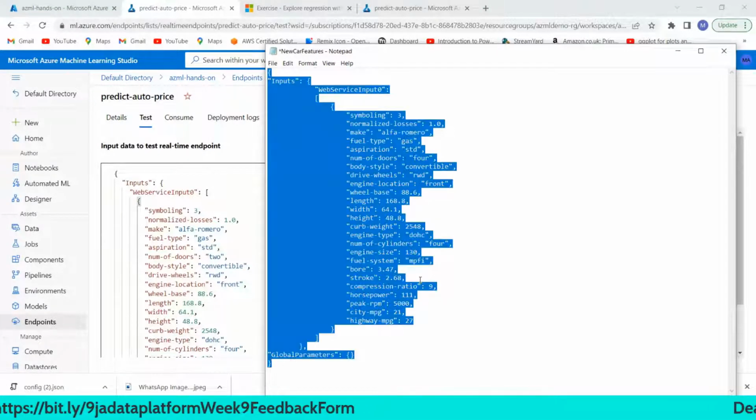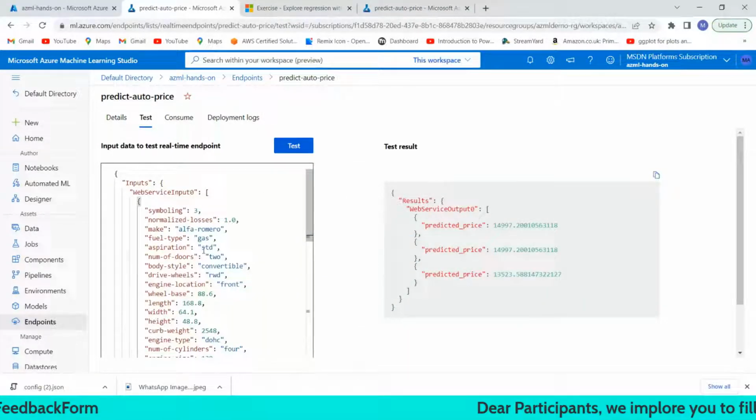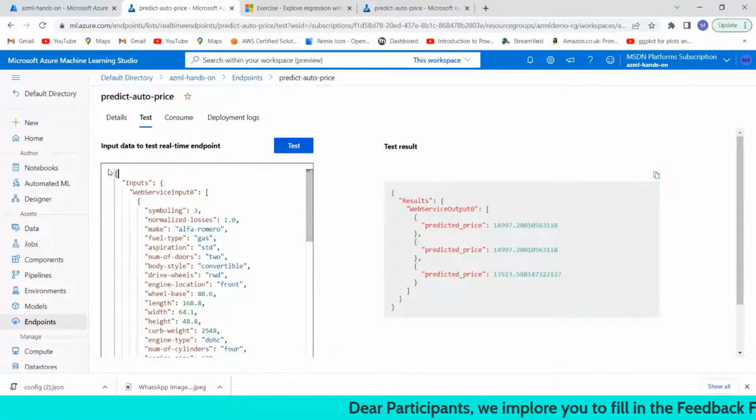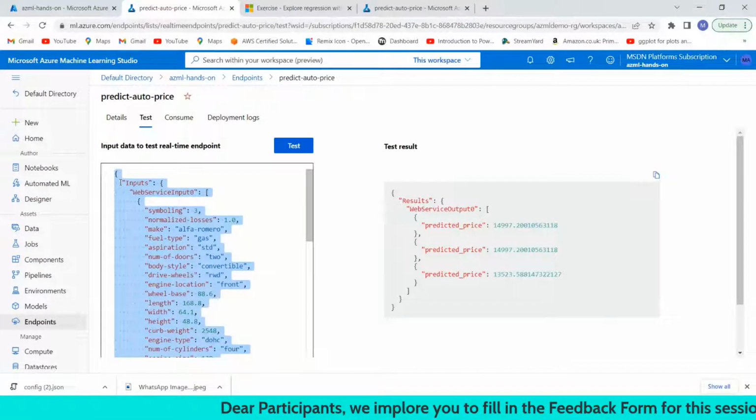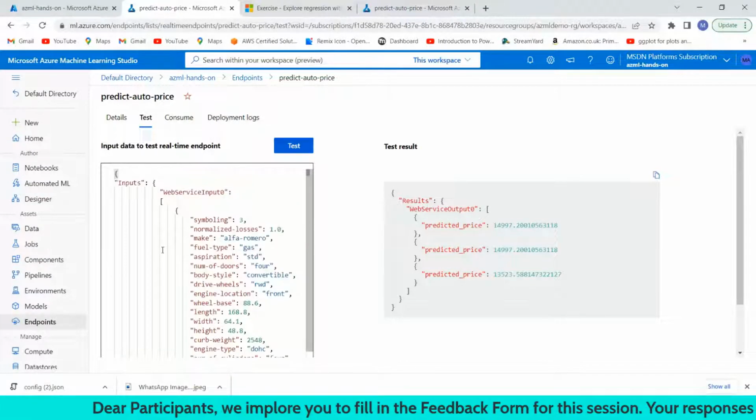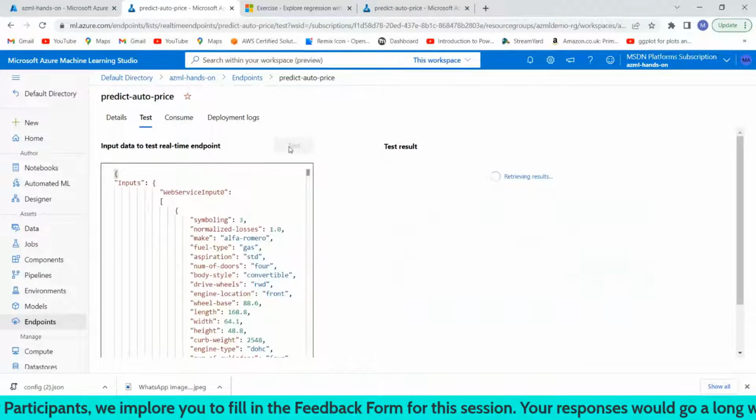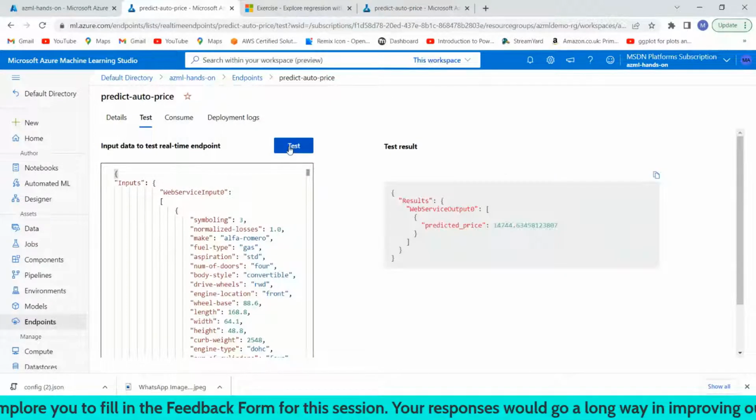These are input data, so we'll copy this, our input data. We are testing it now. That's what we're doing. So we can put our input data here, just copy everything here and paste it here, and then click on test.